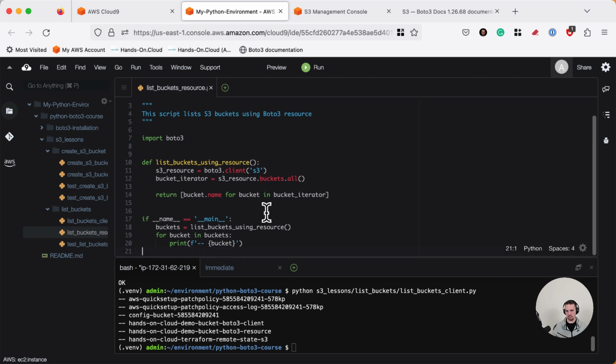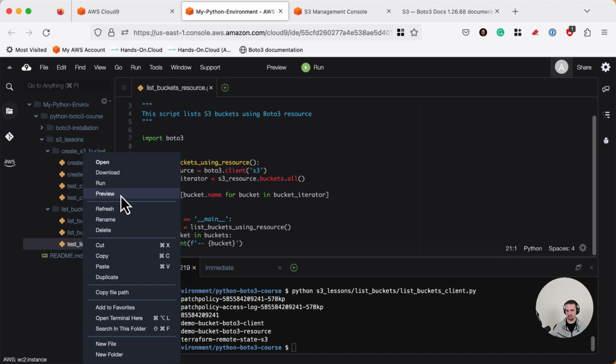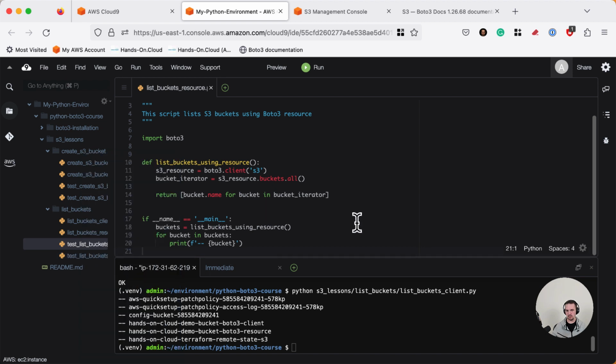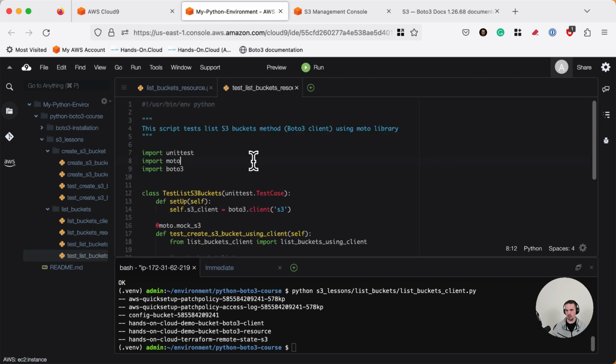Now what I would like to do is to test our list buckets using the resource method in a similar way like we did with the client. Let's go ahead and do it. So let's duplicate the file, rename it, replace the client with the resource, and open it. Okay, this script tests the list S3 buckets method, Boto3 resource, using the moto library.